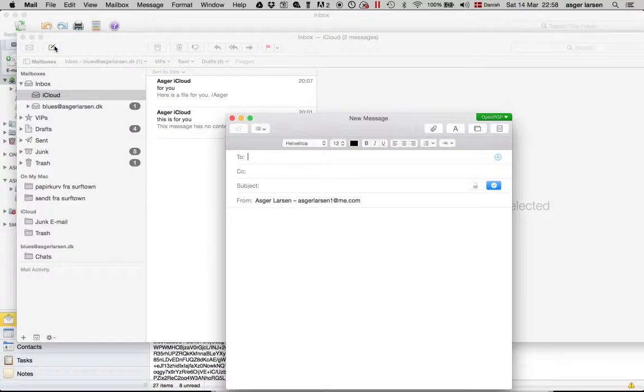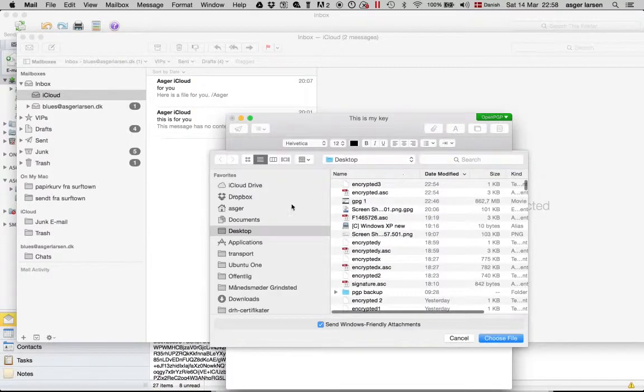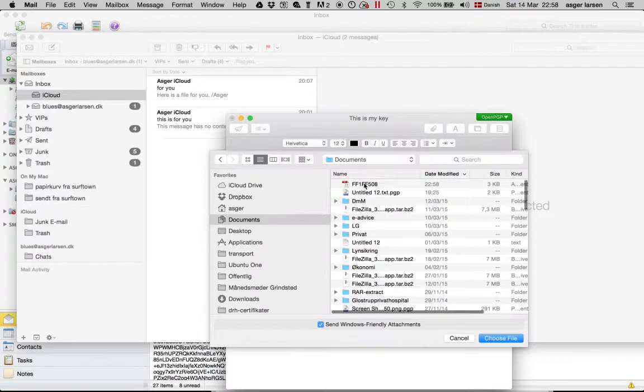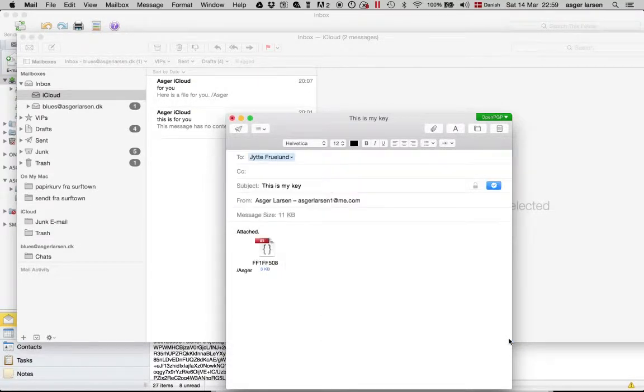I'm making a mail to you, for example, saying, this is my key. And then I attach the key I exported. I have it in my documents, this one with a number. I choose the file, and then I just send it.